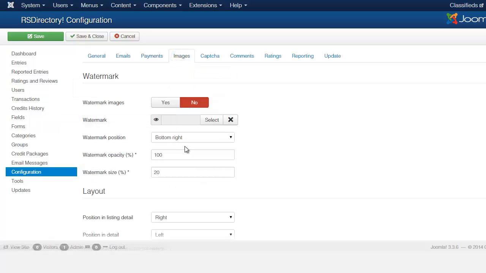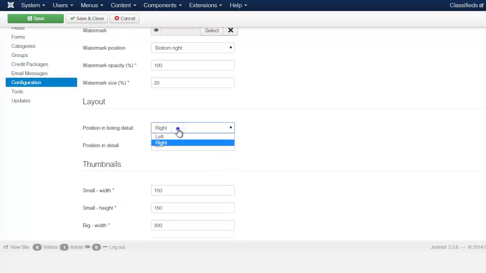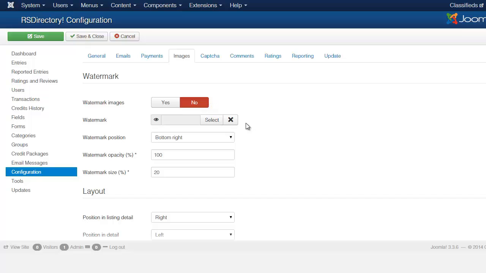And then the image layout: you set the position for the thumbnails, whether you want it on the right or left. Right now the default is okay. And then of course you have the watermarks. If you want to put watermarks on all images, you can certainly do that. You have to make sure that where it says watermark images, that has to be yes. So every time a new image is uploaded, it's going to have the watermark on it. And you can determine what position the watermark shows. Do you want it at the bottom right, the left, the top?